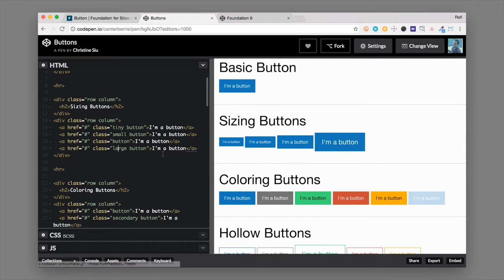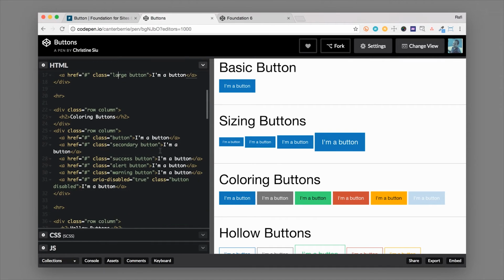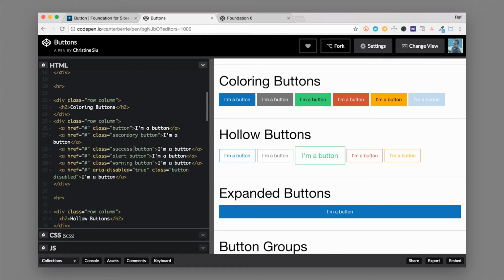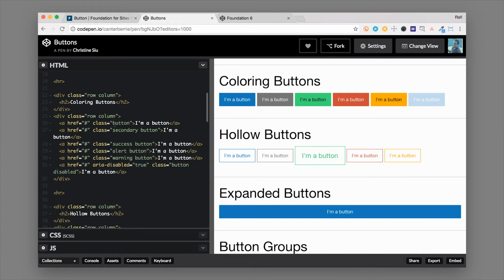Now moving down the list, we can take a look at our button colors. Again, these are just modifier classes. The default button will use the default color in Foundation, and the secondary color class will use the secondary color in Foundation, which is this gray color. And down the line, we have success, which is green, alert, which is red, warning, which is a yellow-orange.